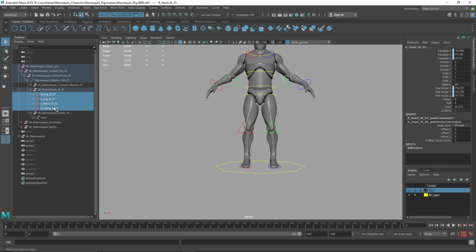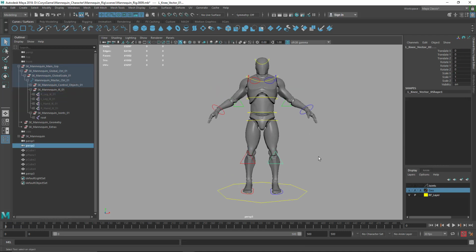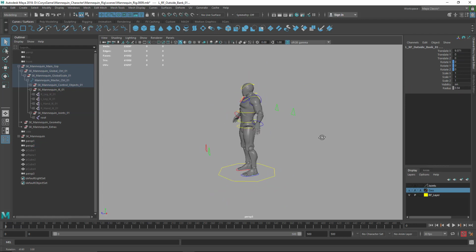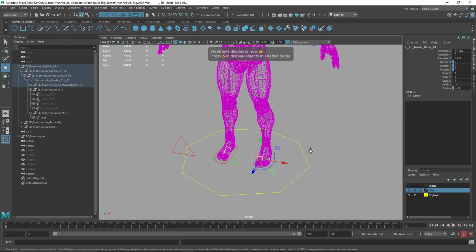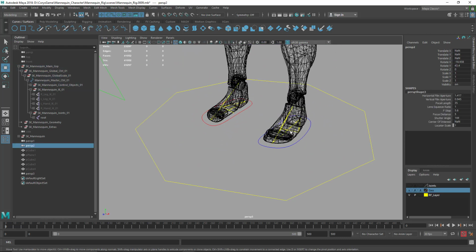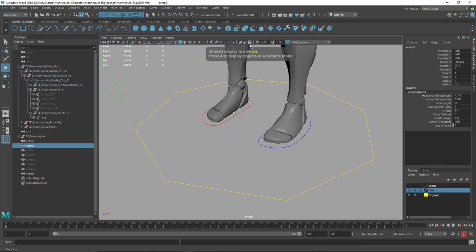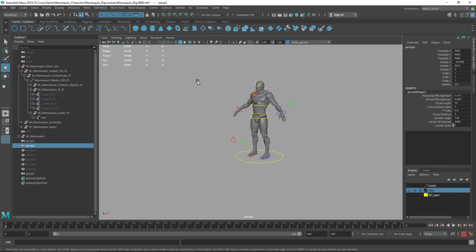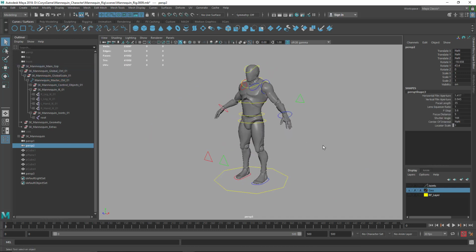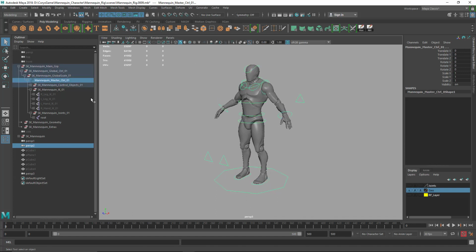I can grab all of those and hit H, and that way they're hidden, and I'm just going to be selecting the geometry at this point. But the other thing is I do have some joints still in the feet, and this is a reverse foot roll. So I could just hide that layer as well. So the only thing I can grab now is the actual, sorry, the actual control objects. So with that I can just grab these control objects.